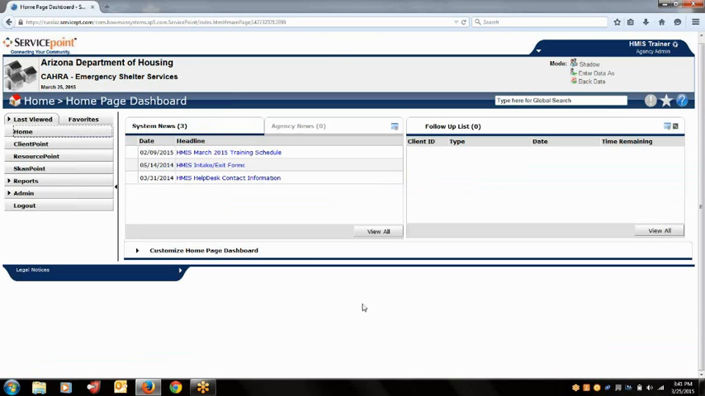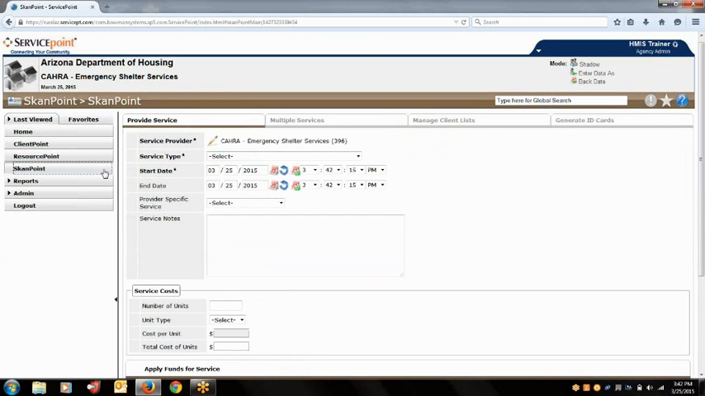I have held a group or class about life skills at my project today, and I would like to apply the service to all attendees within the system. To begin, go to the left side of your screen to the menu and locate the SkanPoint button. Once you click it, your screen will change to show the Provide Service tab.